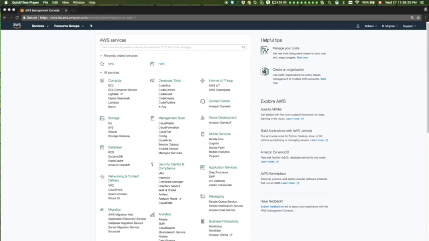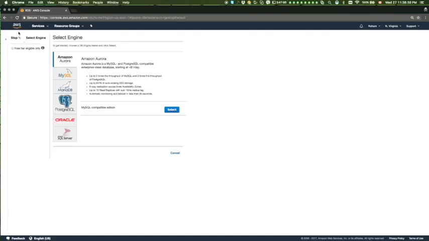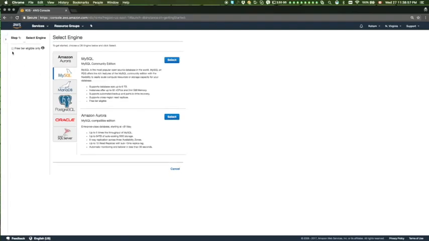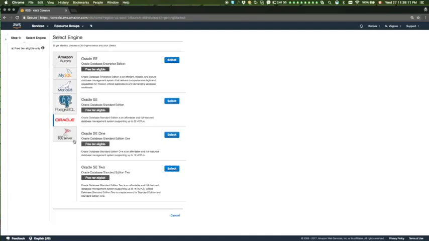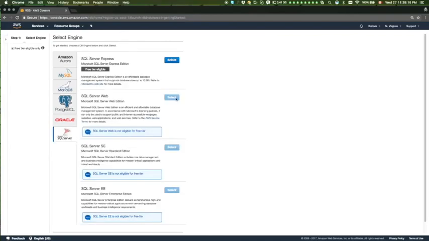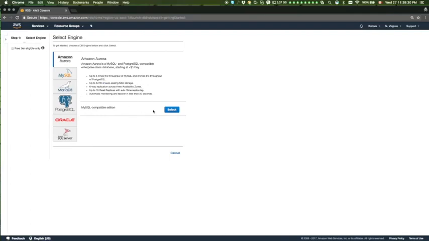First things first, you have to launch an Aurora DB cluster. So you go to RDS, click on RDS, and click on Get Started Now. You see here there is an option, free tier eligible only. When you click on free tier, it says Amazon Aurora is not eligible for free tier. But of course MySQL Community Edition is free. MariaDB is free. Postgres, of course, is free. Oracle, you can use, these are eligible for free tier. And for SQL Server, just the Express edition is free, eligible for free tier, and pretty much that's it. But right now we care about this engine, which is Amazon Aurora. So you select this one.